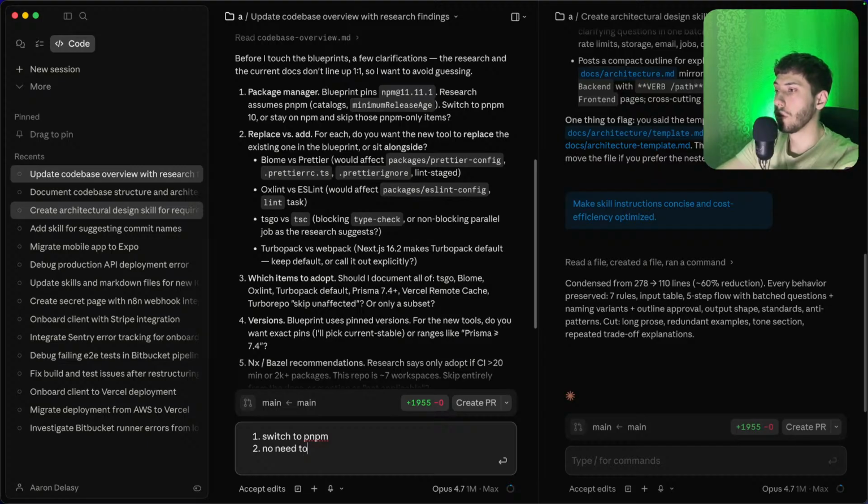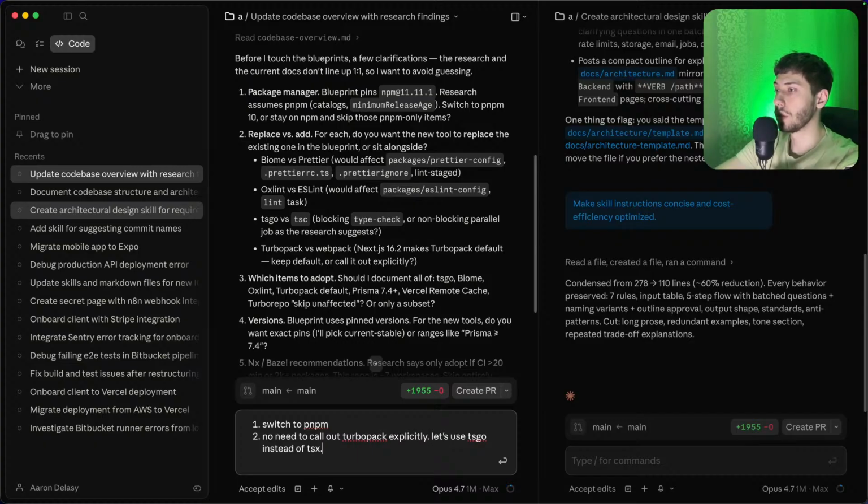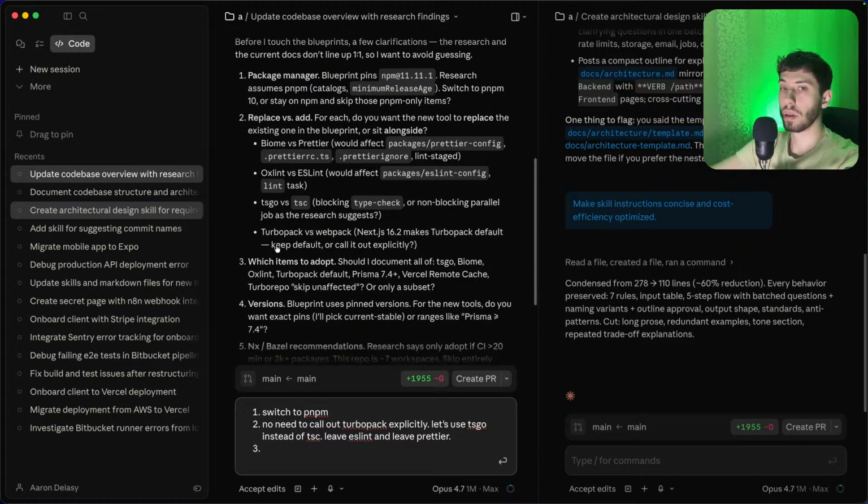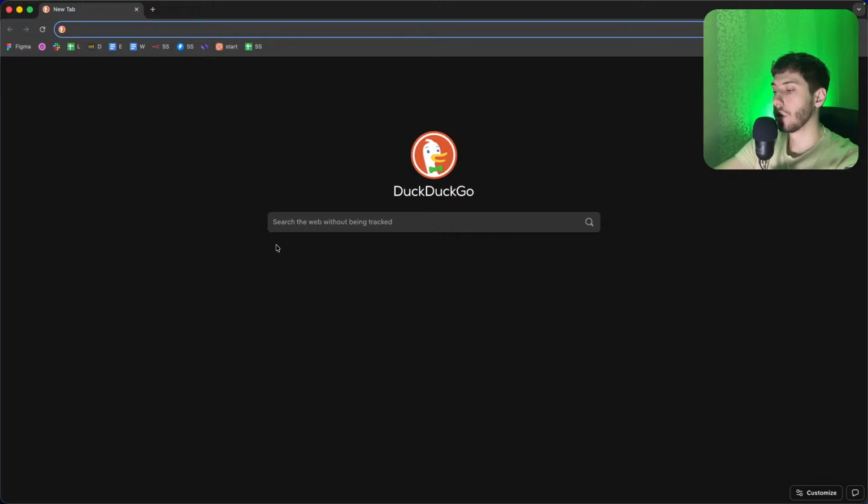No need. Then let's use tsgo instead of tsc. Leave ESLint and leave Prettier, because I know how to set up those things. I don't want to be transitioning into the new things. Though, let's do like that actually.